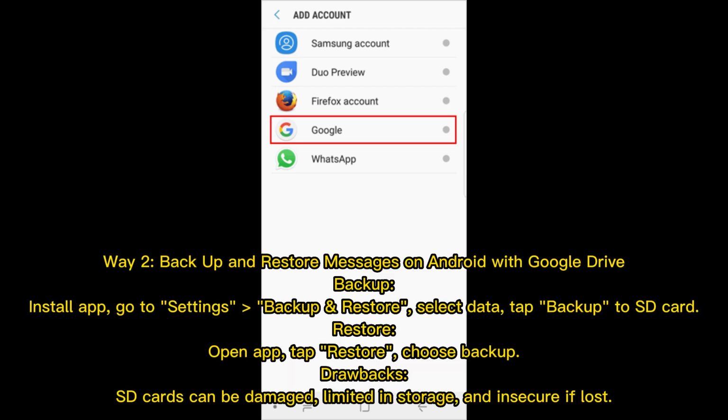Way 3. Back up and restore messages on Android with an SD card. Backup. Install the app. Go to Settings, Backup and Restore. Select Data. Tap Backup to SD card. Restore. Open the app. Tap Restore. Choose Backup. Drawbacks: SD cards can be damaged, limited in storage, and insecure if lost.